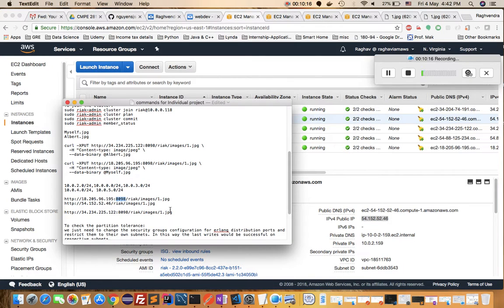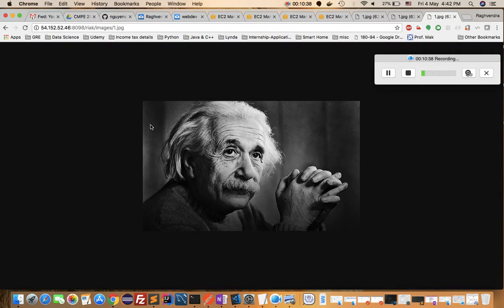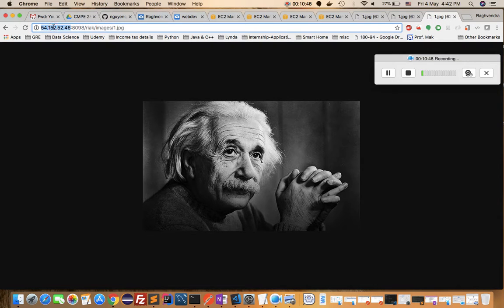Okay, I will quickly write down the command, and I will fire up this command, and yes, we can see it. Let's have a look for this one. Let's copy this, and we will just change the IP, and here he is.